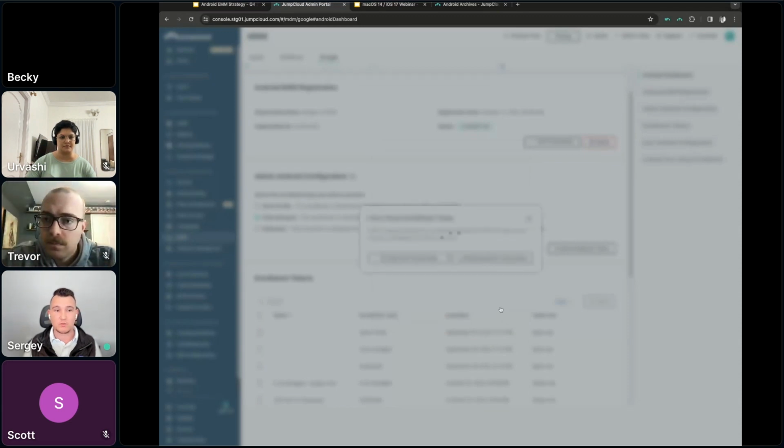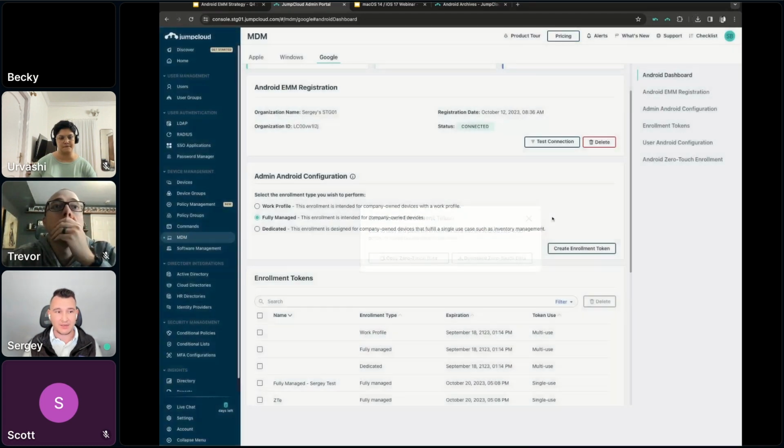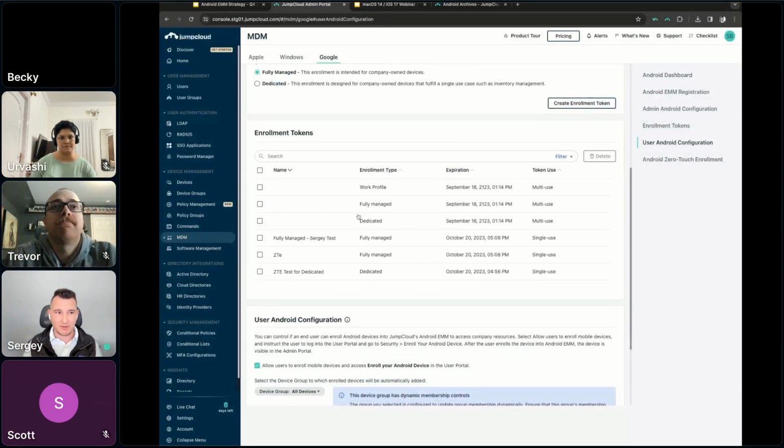Specify the information. When we generate that particular token, we'll give you a couple of things. One, you have the ability to copy that DPC extras blob, that JSON formatted information, just grab it and go and put it into the Zero Touch portal. Or if you don't have the ability to do that at the moment and you want to download it for future use, go ahead and grab it, save it, and according to however you named it, we'll save that particular JSON file for you.